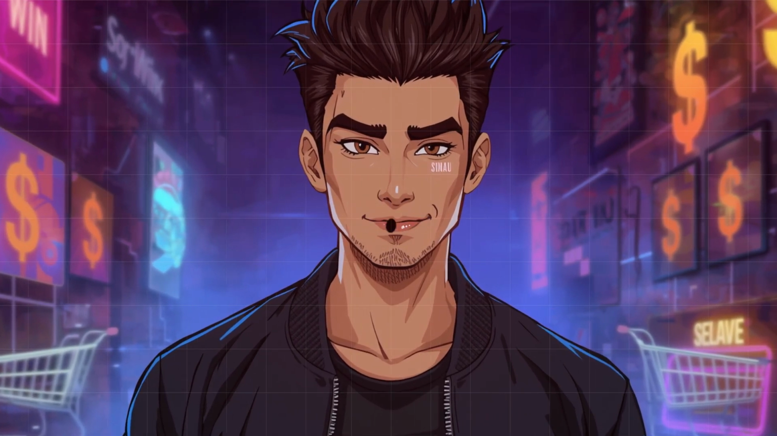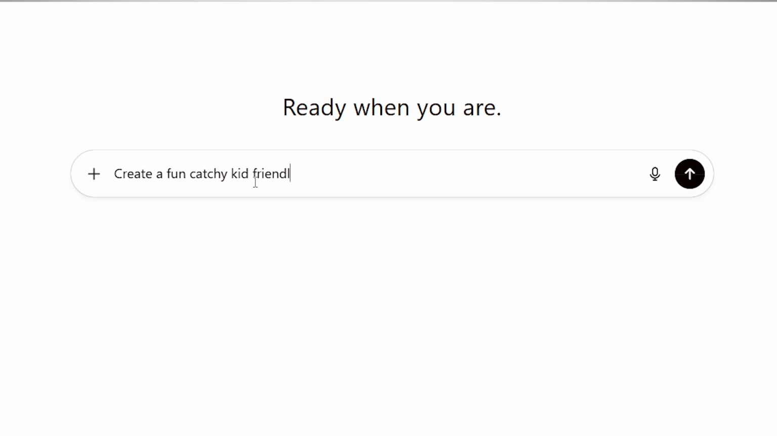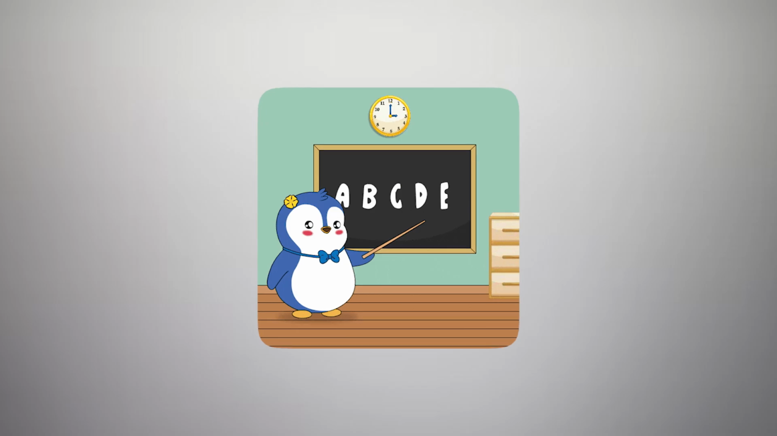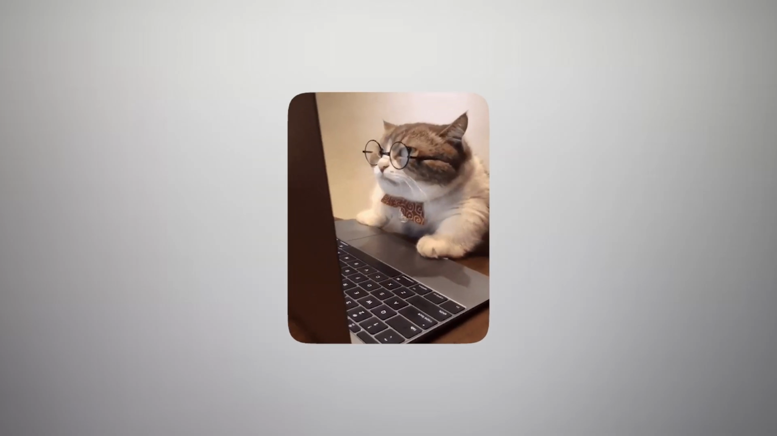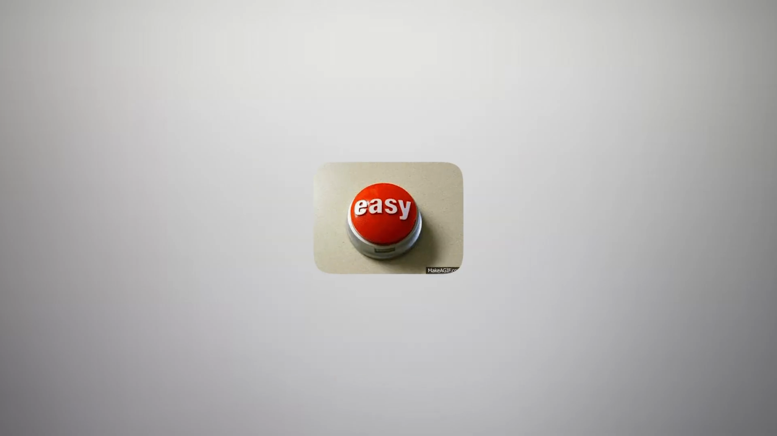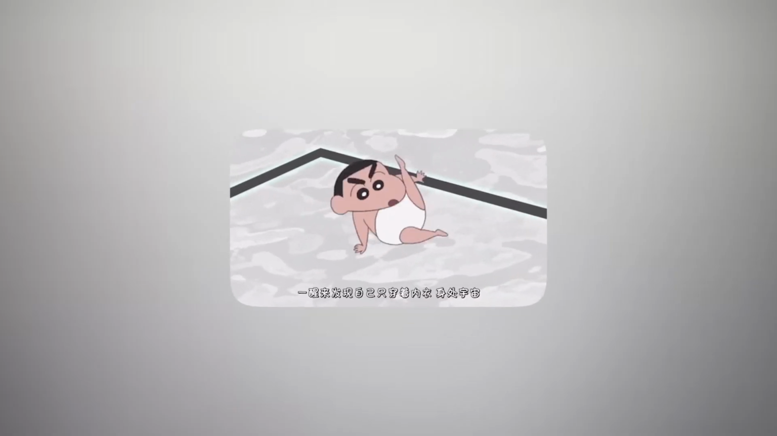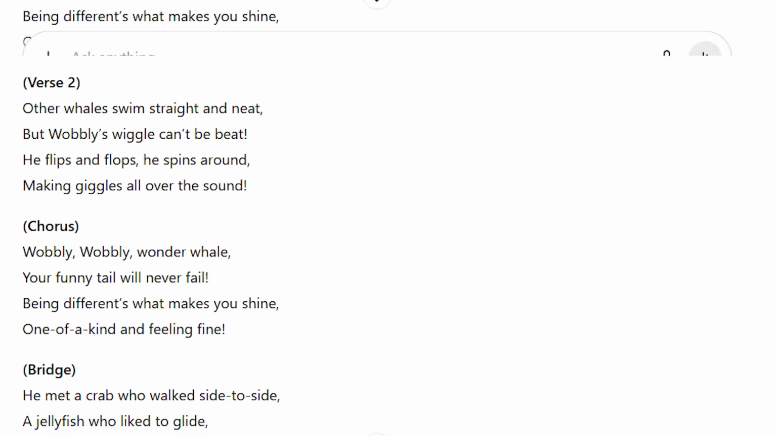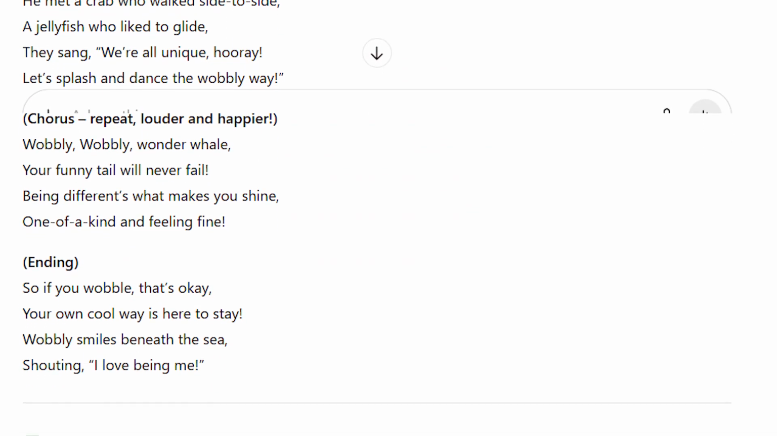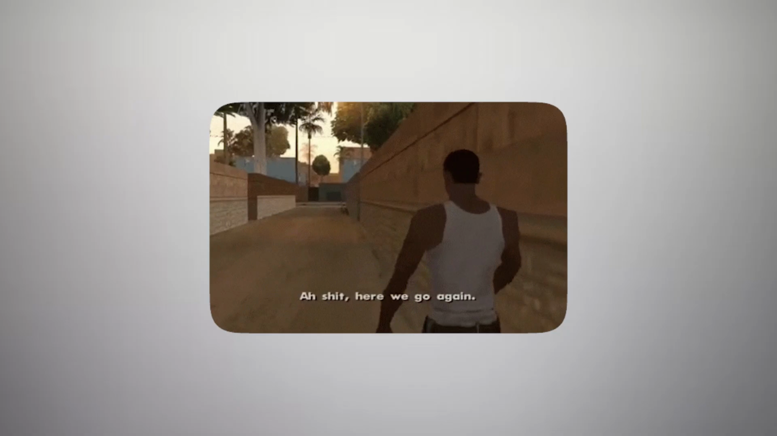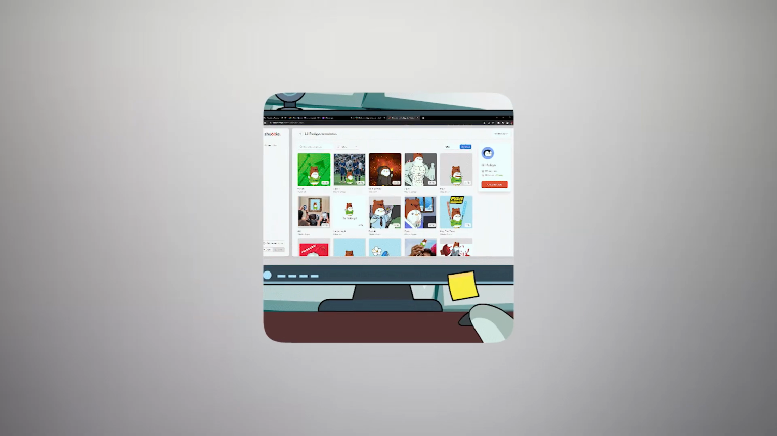Here's what you type. Create a fun, catchy, kid-friendly song about Wobbly the Wonder Whale who learns that being different makes you special. Include full lyrics with rhyming lines, repetition, and easy-to-sing words for children ages 4 to 6. Make it upbeat and positive. ChatGPT will spit out a complete song with verses, choruses, and a bridge in literally seconds. The beauty of this is that you can regenerate it multiple times if you don't like the first version, or you can ask it to adjust specific parts.